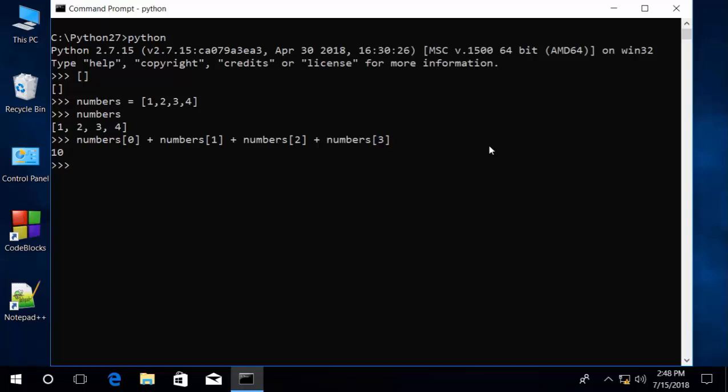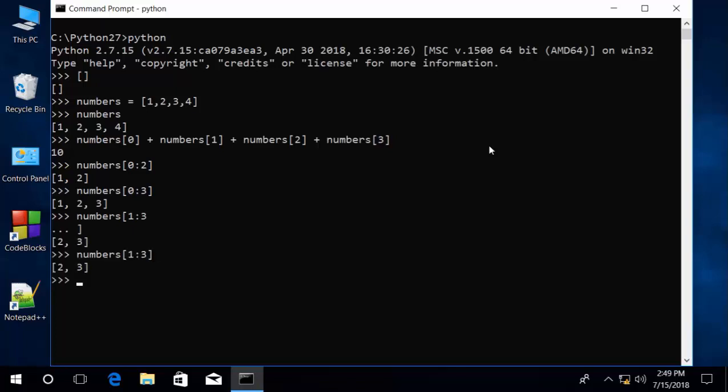If I want to retrieve what's called a slice, I can write 0:2. Numbers 0:2. And that will return two elements, starting at the first position. Let's try another example. So there's 3. Numbers 0:3. And there's another example of pulling a slice. Numbers 1:3. If you want to know how many elements are in the list, we can use the len function. Len, numbers.